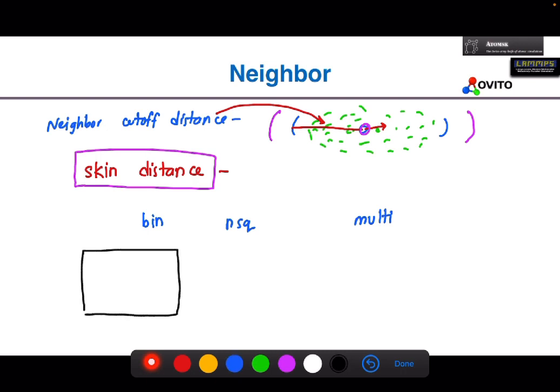Let this be your simulation box, and there are a lot of atoms here. If you try to calculate the neighbors of each of the atoms here, it would take a lot of time, which is computationally inefficient. So what bin does is it creates certain bins, like let the bins be like this.